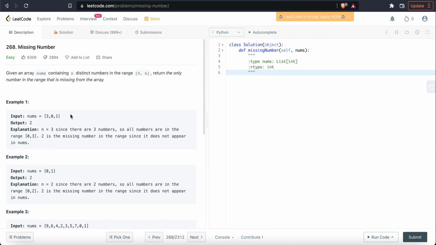Given an array nums containing n distinct numbers in the range 0 to n, return the only number in the range that is missing from the array. So we have this array right here, where the numbers can go from 0 to 3, and 2 is missing. So the number that we return is a 2.